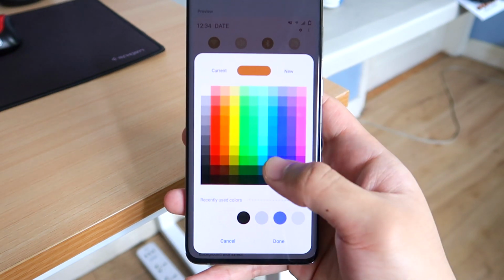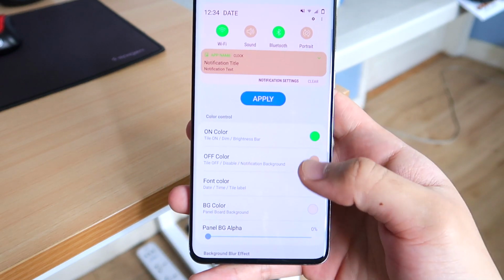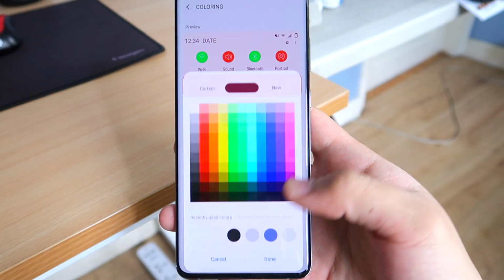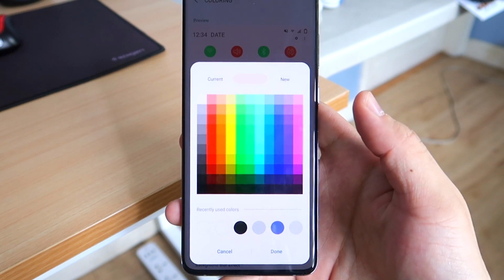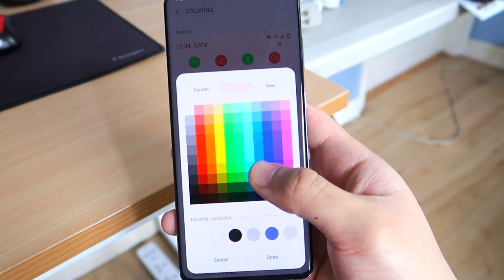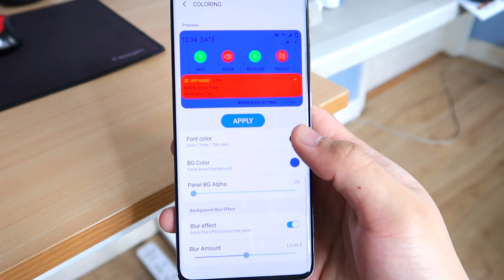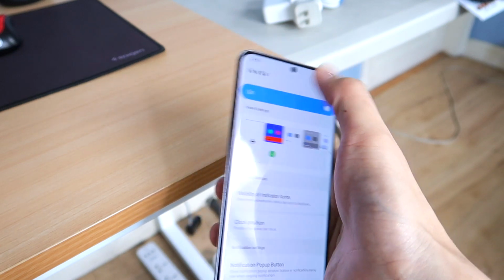Tapping on color will make you change the settings that are switched on in the quick panel. So I'm going to go choose green for that. For the settings that are turned off, I'm going to go for red. For the font color, I'm just going to go for black. And for the background color, which basically makes up most of the quick panel, I'll go for blue. After you choose your colors, you can swipe down if you want to fix the blur amount or even turn off blur effect, but if everything is okay, go and tap apply.